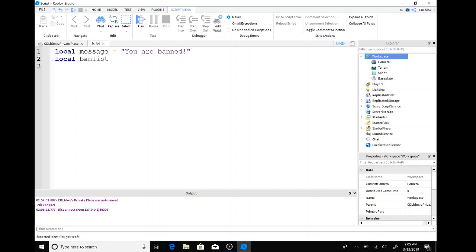So local ban list equals, and we're going to do bracket, and we're going to type in their username. So everybody's username within this table will be banned. So we're going to ban builderman equals true, my bad. And then we're going to type in my name for the sake of the tutorial. It's true. We're going to ban my friend as well, equals true. And we're going to ban my little sister.